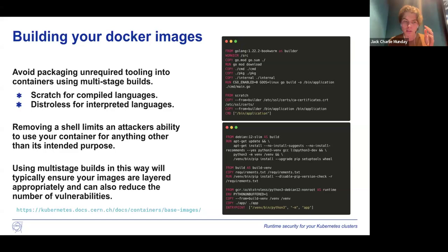So we have some guidance on this, which I've linked at the bottom of the slides, and I'll attach the slides to Indico at the end of the call. But yeah, it's just at kubernetes.docs.cern, which goes over some of the very basic stuff, just summarizing how to build and appropriately distribute images.